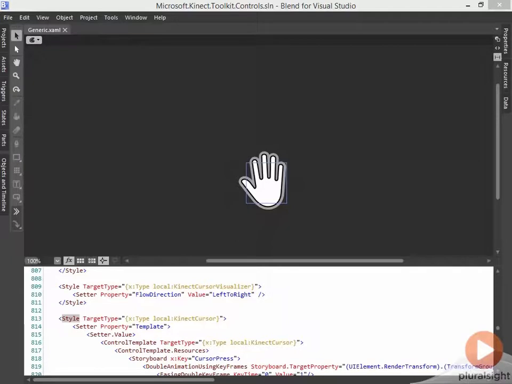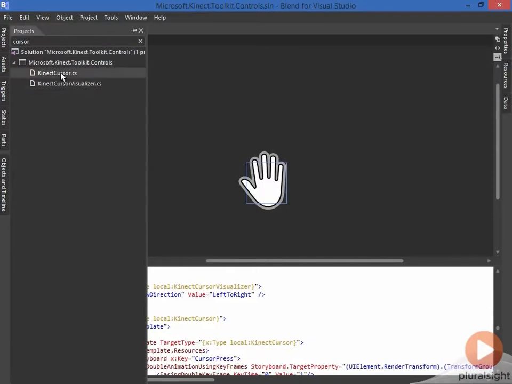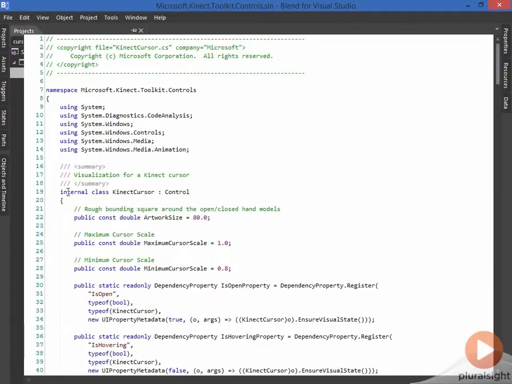If I open the Kinect Cursor.cs file, we can see the explanation. This class has been defined as an internal class, and thus it is not accessible from outside the Microsoft.Kinect.Toolkit.Controls assembly. Let's hope that Microsoft will change this down the road, and we won't have to recompile this assembly just to change the shape of the cursor. But for now, this is exactly what we are going to do.